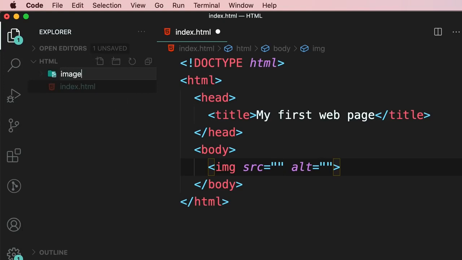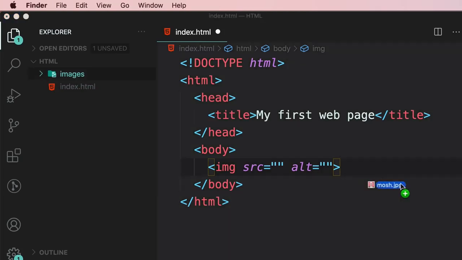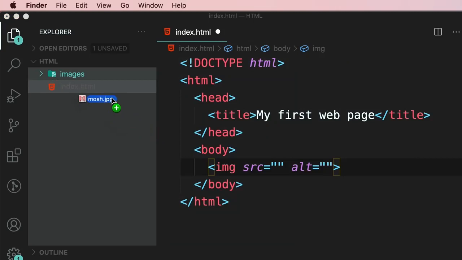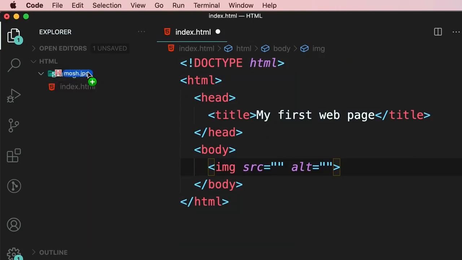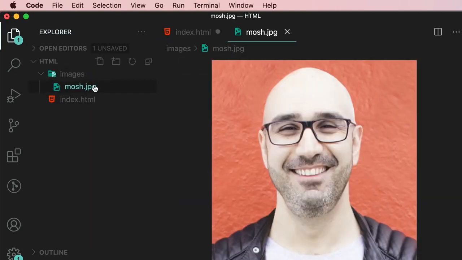called Images. Now for this demo, I'm going to use my own image, which you can also download right below this video, but you can use any image that you want. So here's my image. I'm going to drop it onto the images folder. It's right here, okay? Now let's close this window.